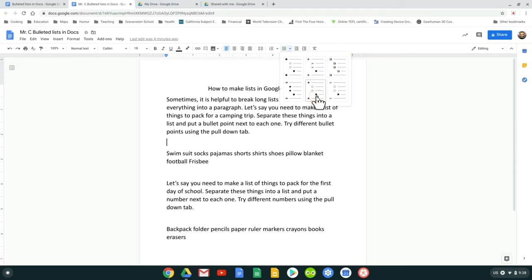Okay, go ahead and click anywhere. I'm going to go put my mouse up here. I'm just going to click. All right, let's look at how we do that first. All right, so I'm going to take my cursor and I'm going to click right here next to swim. So our instructions are separate these things into a list and put a bullet point next to each one. Try different bullet points using the pull down tab.